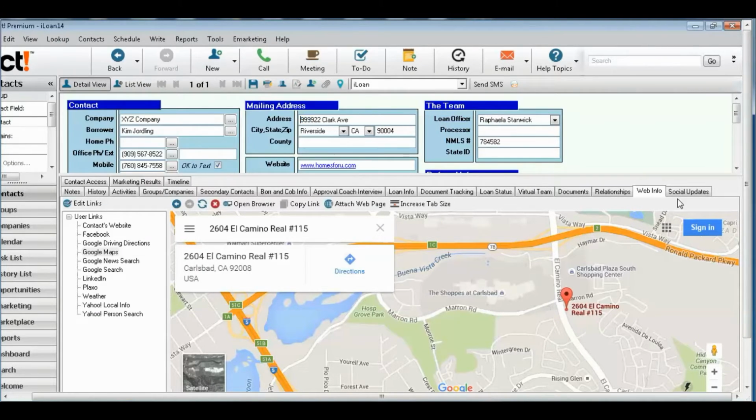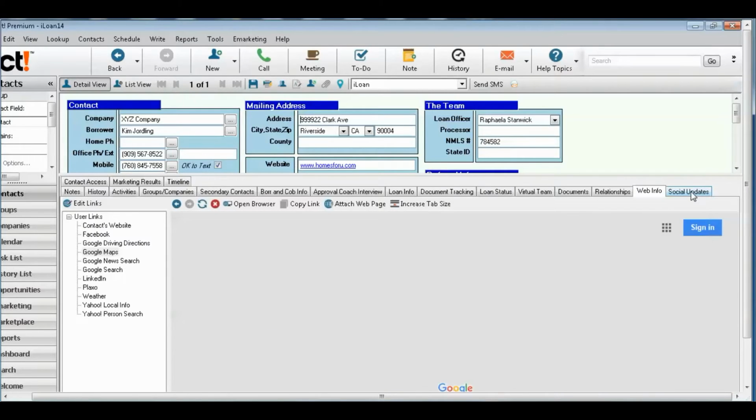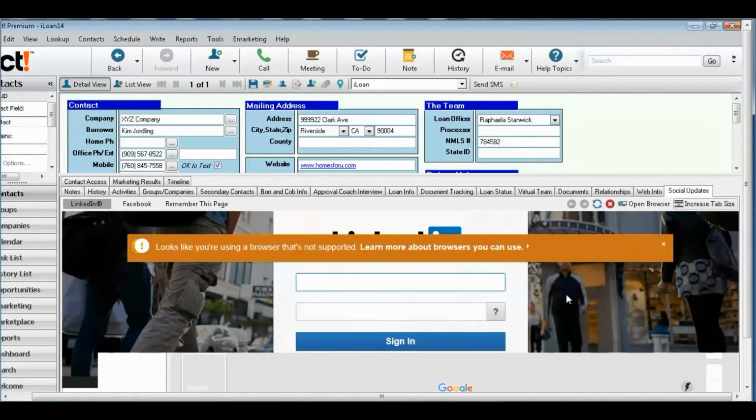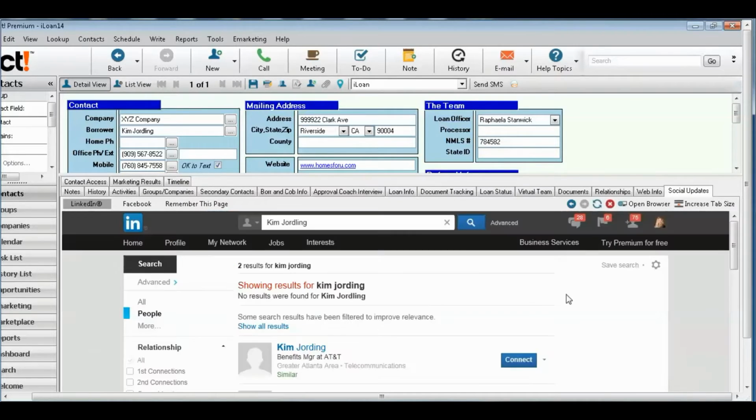And then social updates, that's the next tab. That's basically a way, so let's say you have somebody named Tom Smith. If you go to LinkedIn, there's probably going to be hundreds or thousands of Tom Smiths. So you can use the social updates tab to physically link a very specific Facebook or LinkedIn to the record.